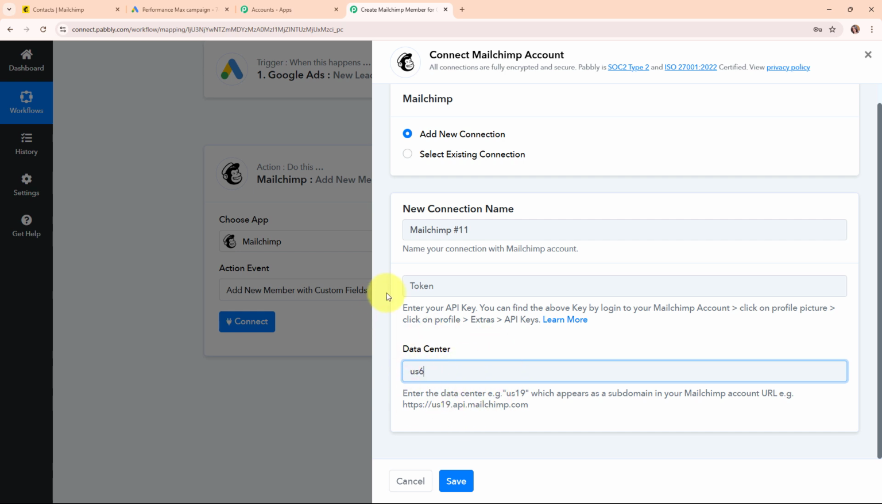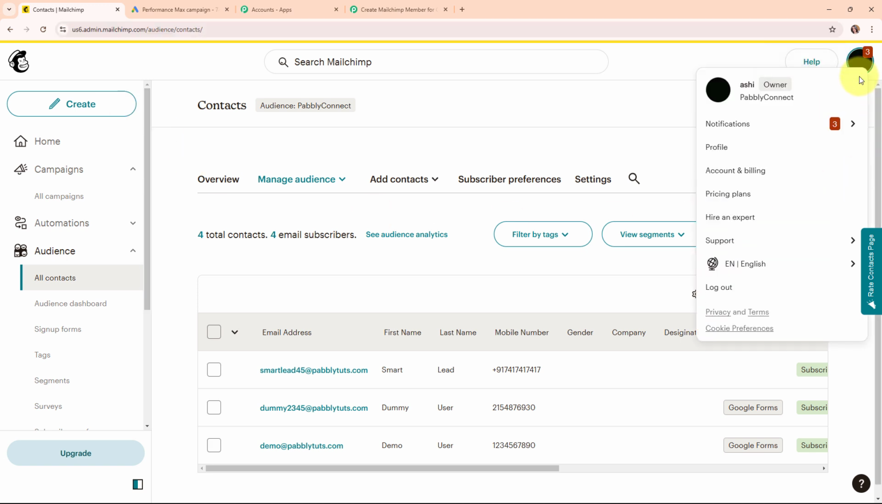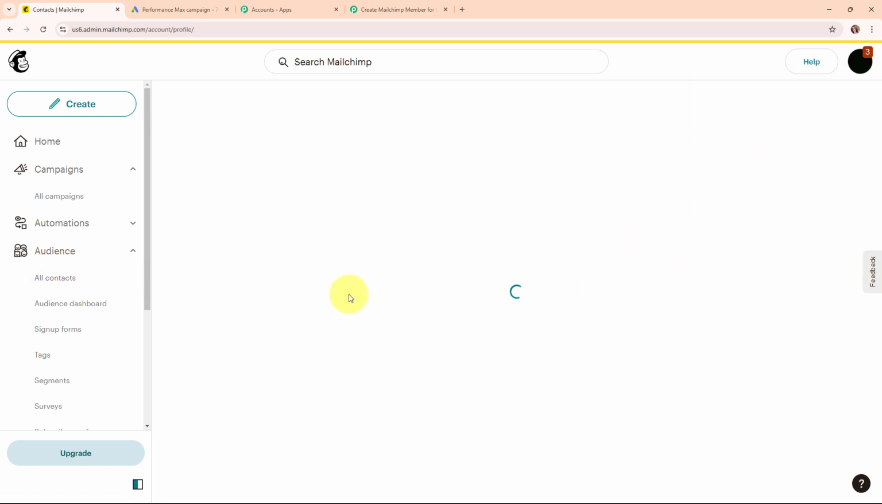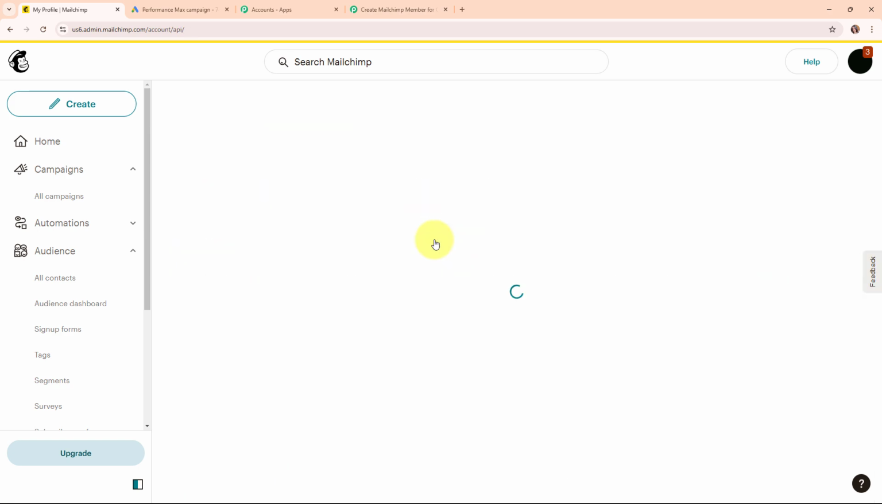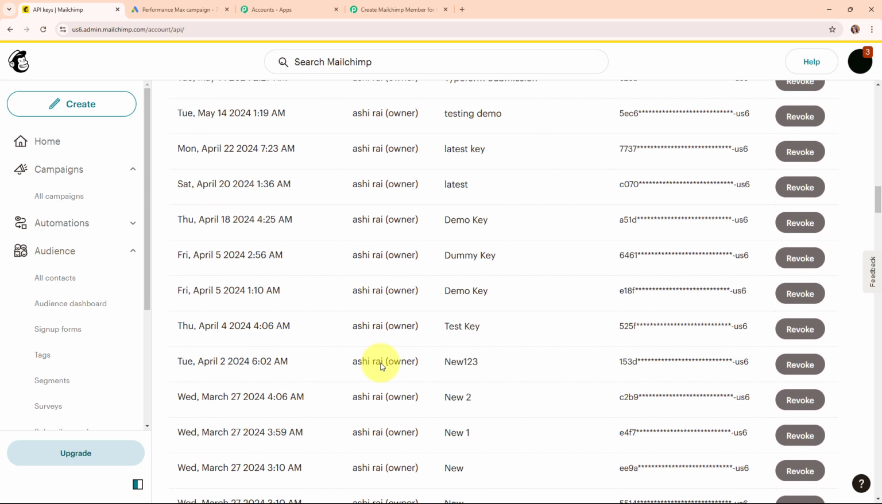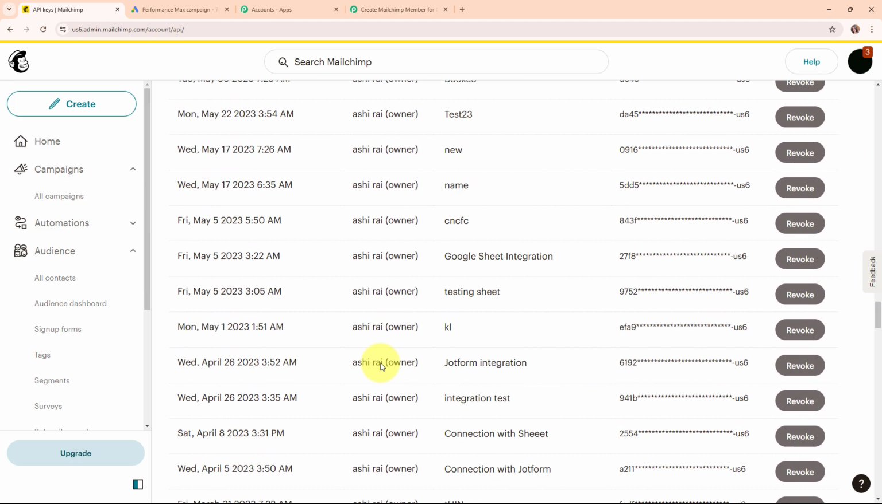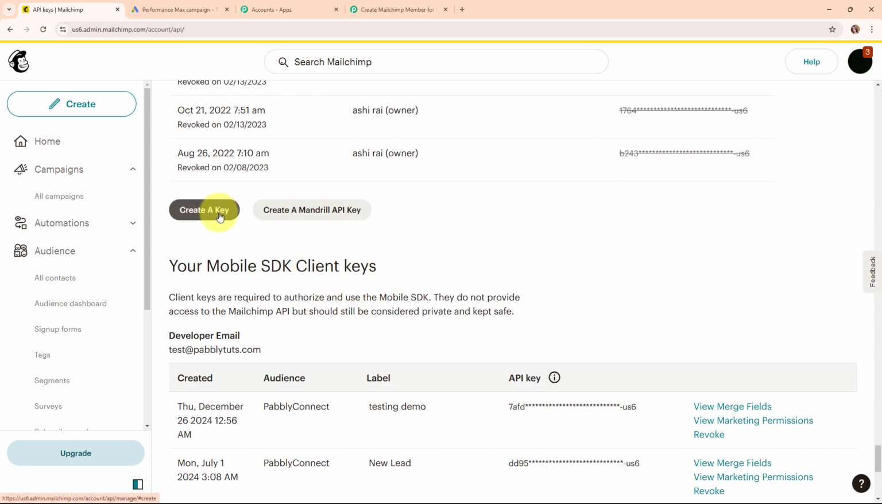Now after entering the data center, it is asking me for the API token. So following the instructions given below, let me take you back to my Mailchimp account, and from here I'm going to click on my profile icon. Under my profile icon, I'm going to click on profile, and under profile I'm going to select the option for extras. Under extras, you can see we have received the option for API keys. So I'm going to select it. And under API keys, you can see all the keys that I've generated till now. So here we are going to generate a new API key to set up this automation. I'm going to scroll a little down, and then I'm going to click on create a key.